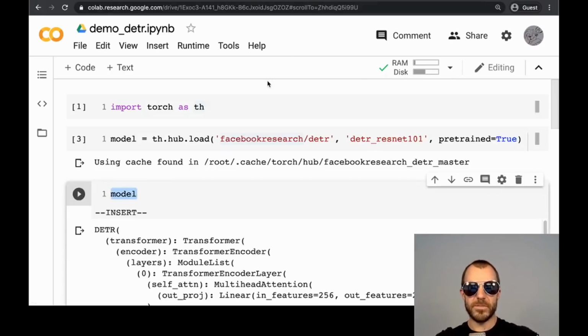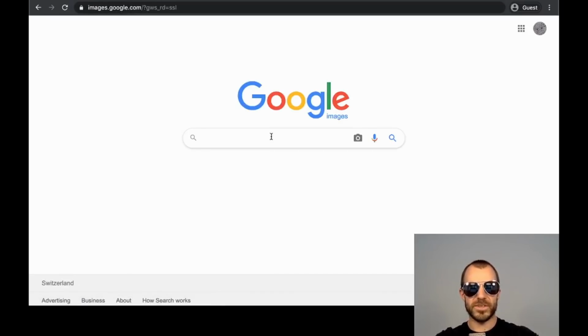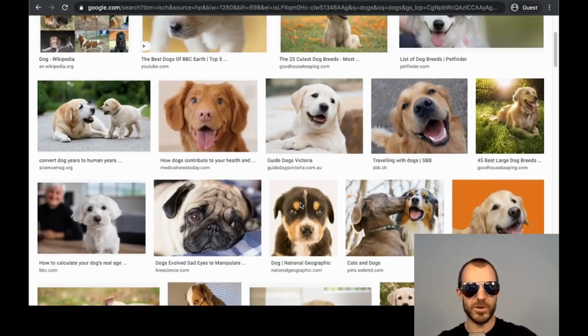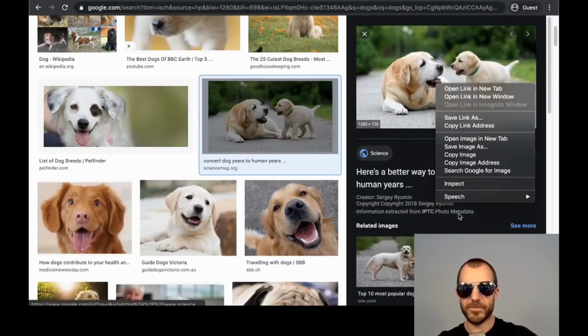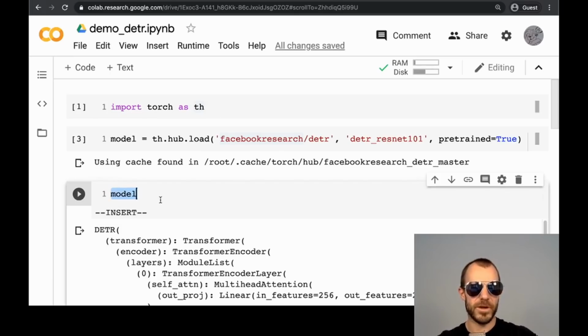So what we want is an image. So let's go find an image. Where better to find an image than Google? So let's find an image of dogs, because dogs is one of the classes in this COCO dataset. This one's nice, right? Okay, so we want the image address. We want to load it in here somehow.